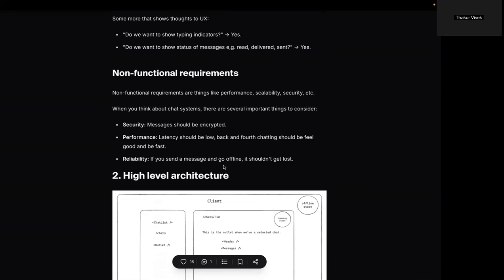And when you think about a chat system, there are several important things to consider. One is security. Messages should be encrypted. Performance, latency should be low, back and forth chatting should feel good and be fast. Reliability, if you send a message and go offline, it should not get lost.